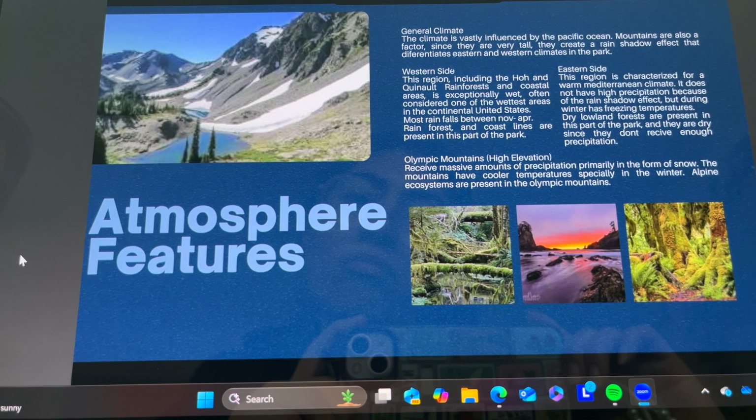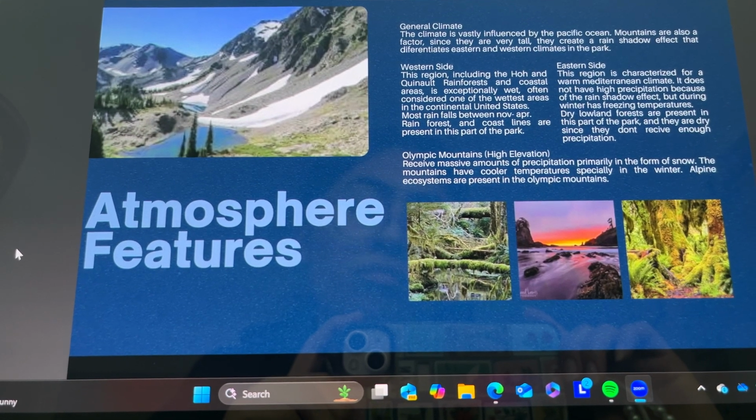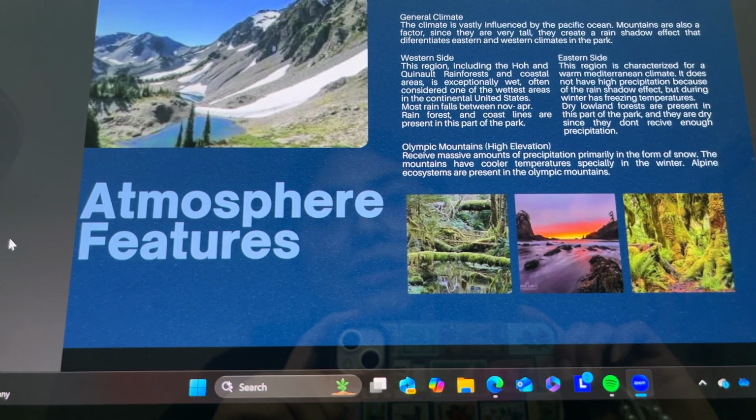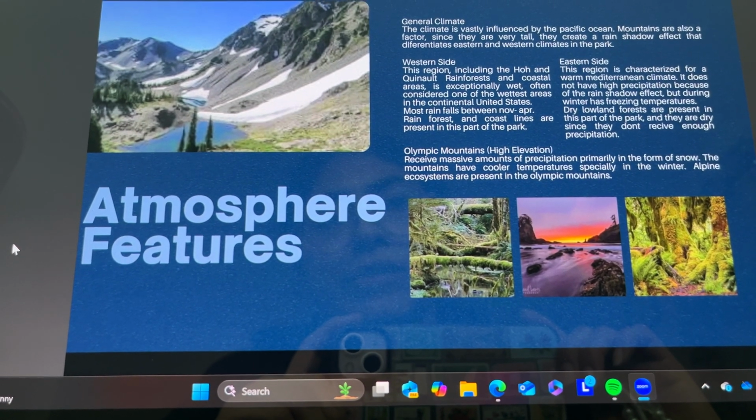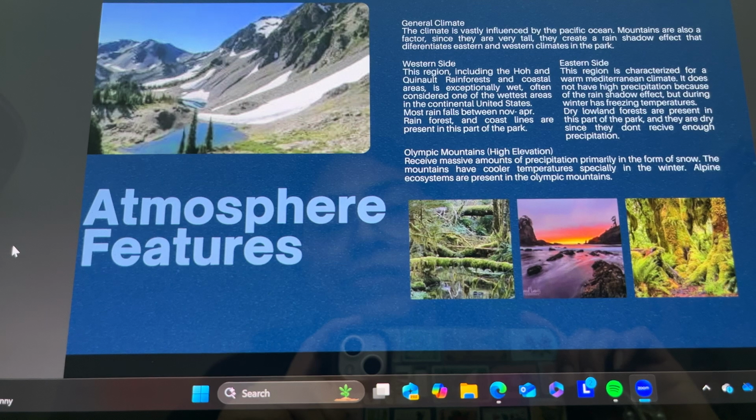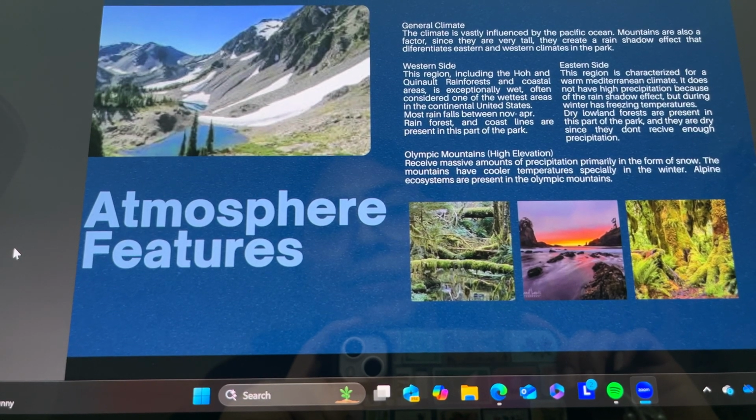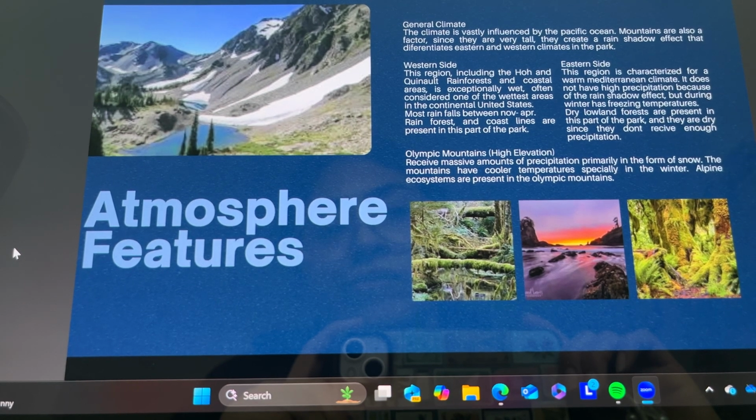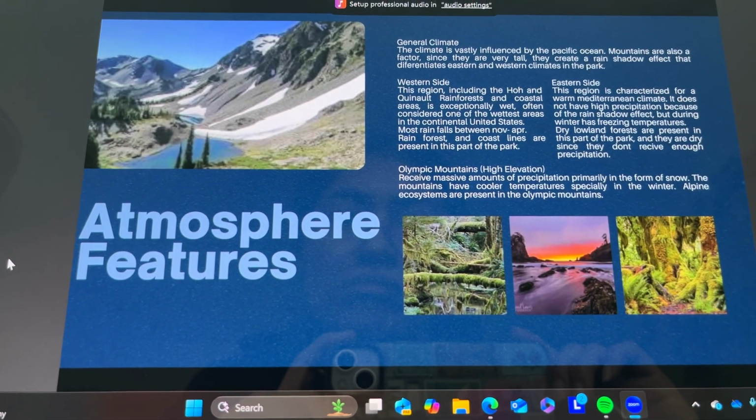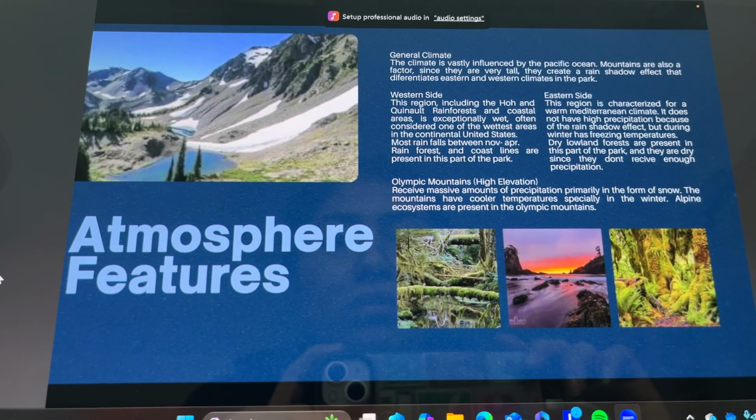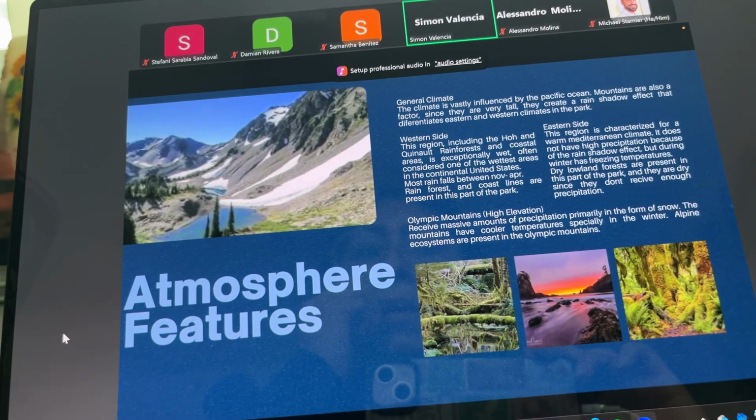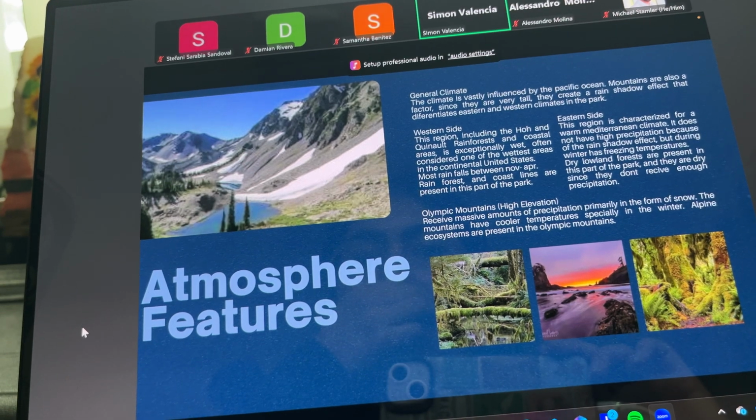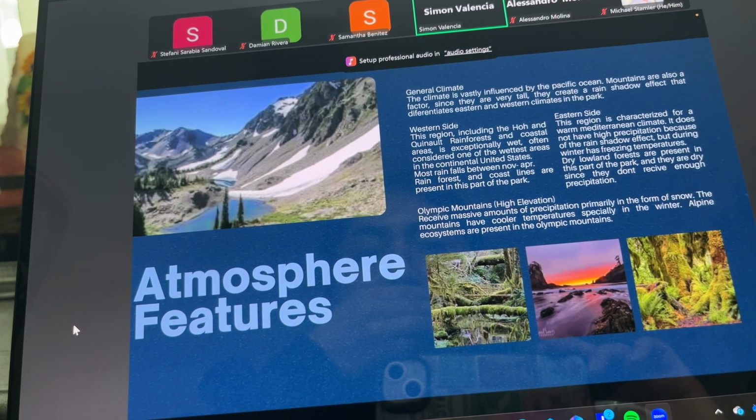The Pacific Ocean is the cause of the climate. Therefore, we have a lot of rain in this part. The western part is really wet and has a lot of humidity, while the eastern part is more dry. It has a warmer Mediterranean climate, but during the winter it has very, very low temperatures because it's really dry.